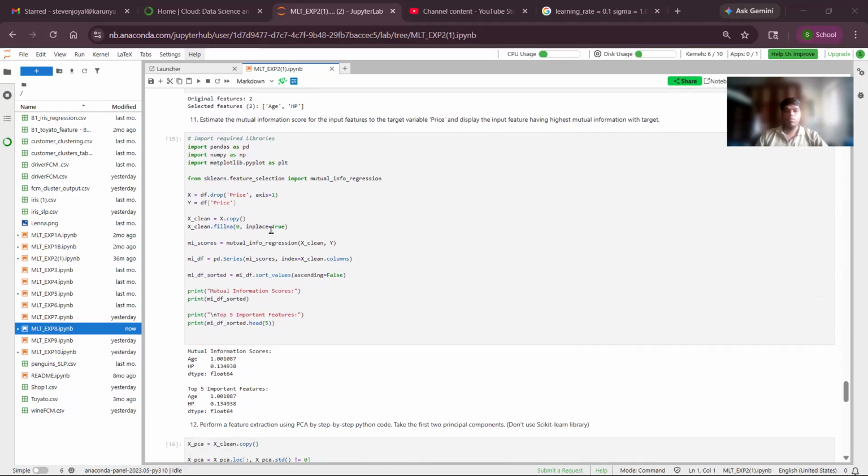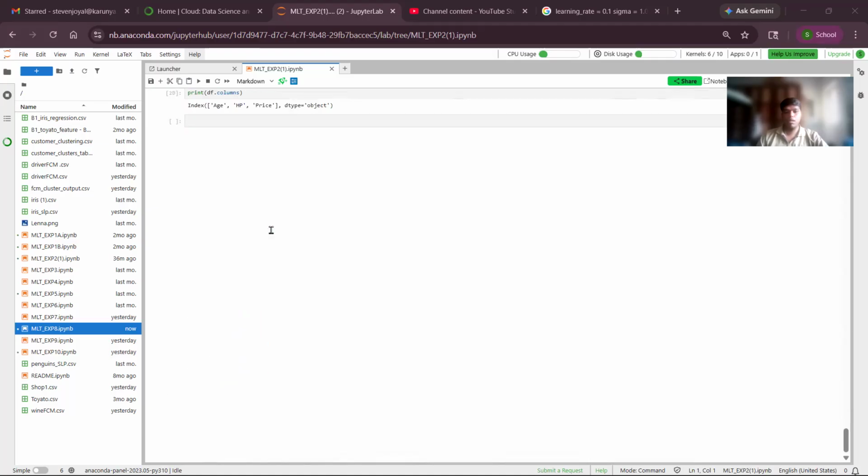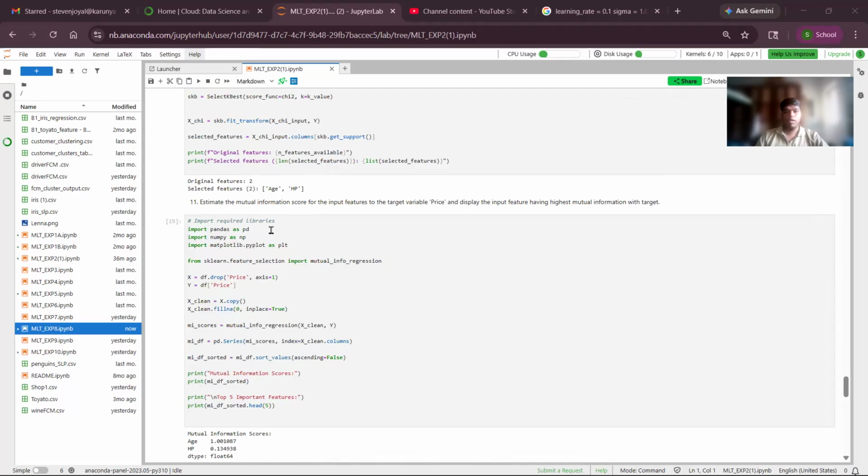So now for mutual information, we measure how much information a feature provides about the target. So I compute scores using mutual_info_regression and identify the features with highest importance. And the values are calculated here.